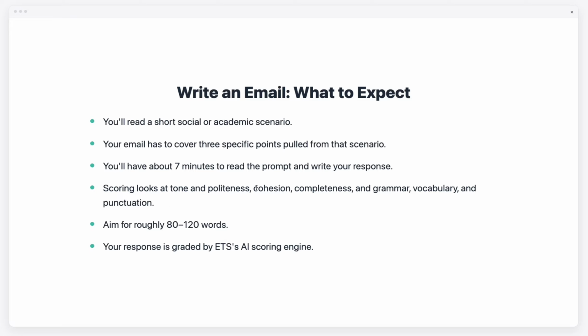Okay. It is also scored on cohesion, so how quickly you're able to flow through the email and how much it makes sense, how you don't dance around the points that you're trying to present, how straightforward it is. Completeness scores will drop if you miss this section here. So if you fail to cover the 3 specific points, then you miss the completeness.